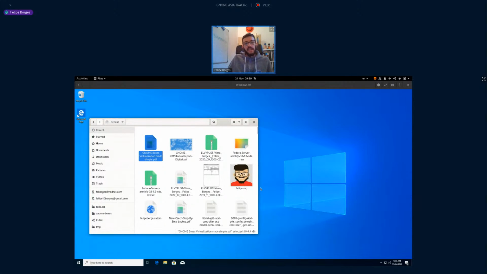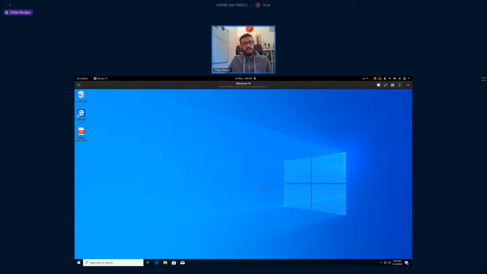And I can just drag it into Windows here. And now it's here on the desktop area, this PDF. I imagine that on Windows I would have to install a PDF viewer or something to be able to open it, but trust me, this is the file. So this is something that is very useful.